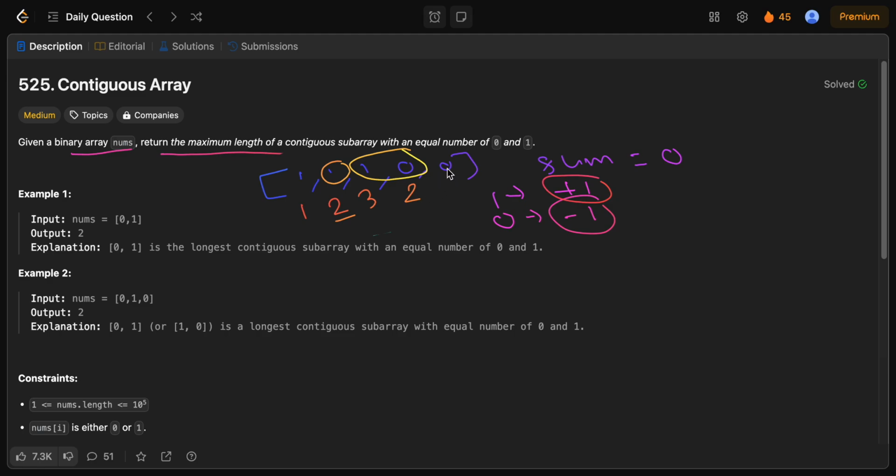Now again we get 0 here, so we decrease it by 1, so it will be 1. What does it mean? We already had 1 earlier as well. It means that after that index we have an equal number of 0 and 1. Okay, so this is the approach. For storing the number and its index, we will use a map.